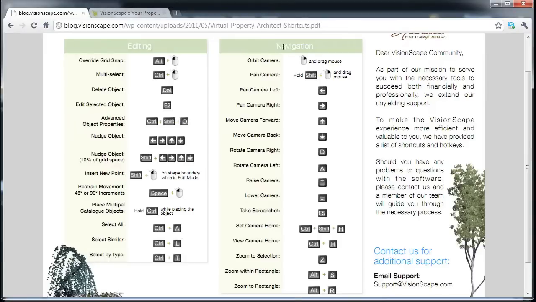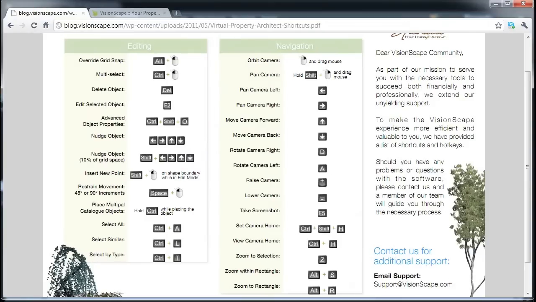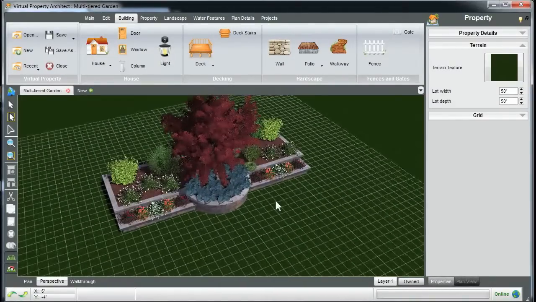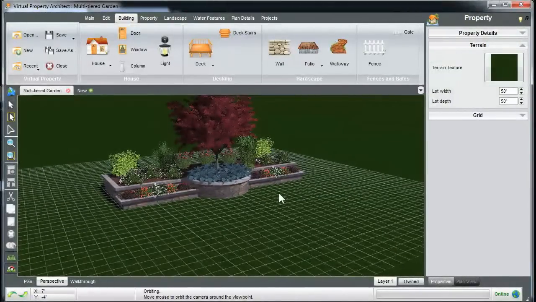So what I'm going to do today is walk through some of these commands so that you can get the idea. Let's pull up a design. I think I've got one. Okay. Here I've got a raised garden, raised plant bed.